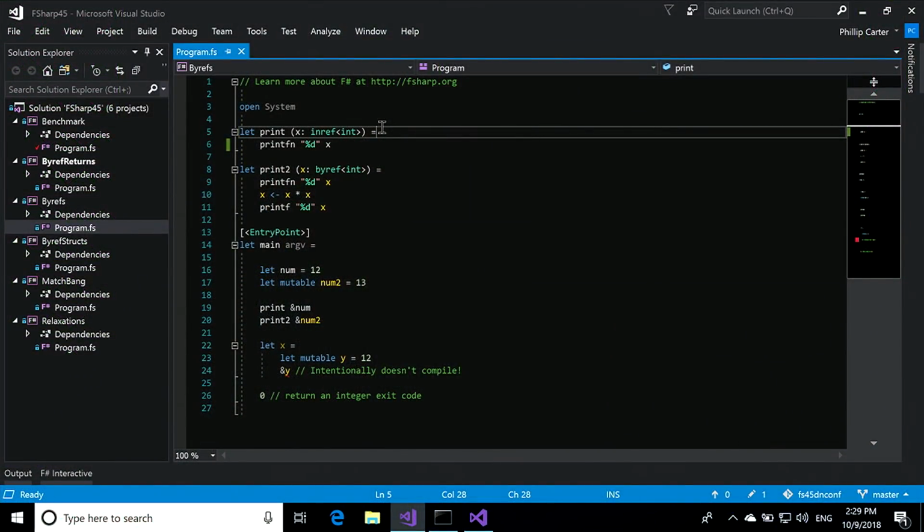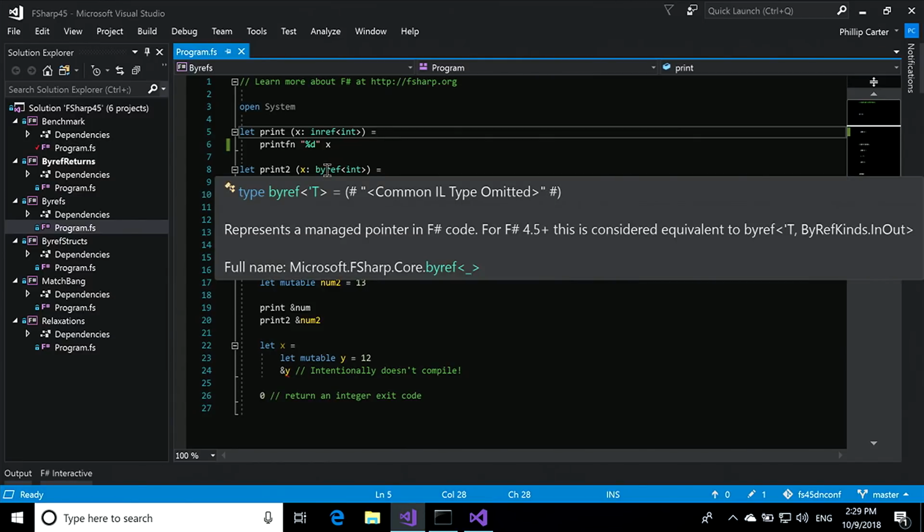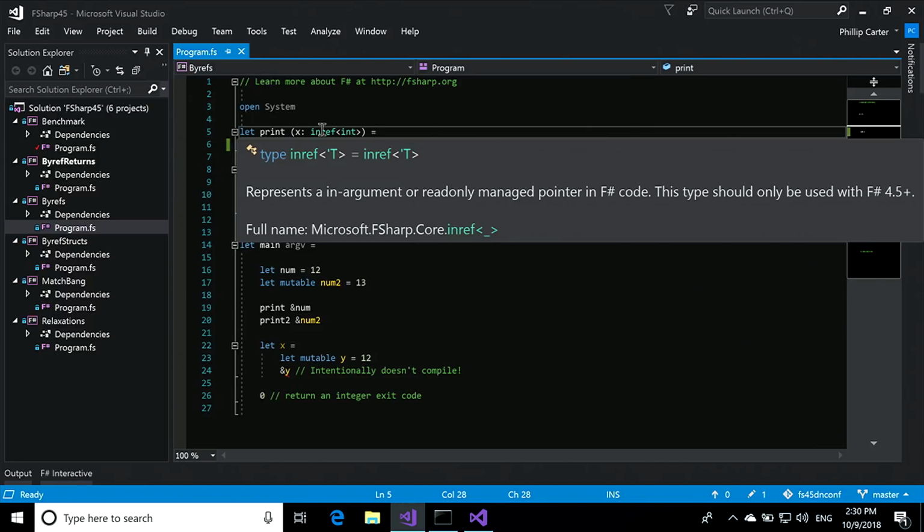There's this inref and outref construct, right? An inref right there, and sorry, not outref, I meant byref. So all a byref is, it represents a managed pointer in F# code. And that's all it is. So this is just a pointer that exists somewhere.